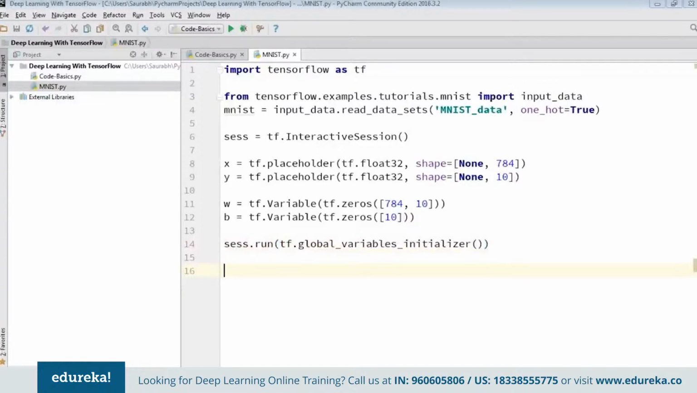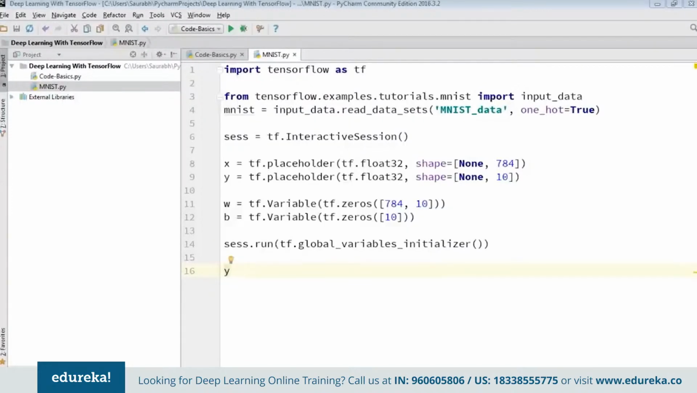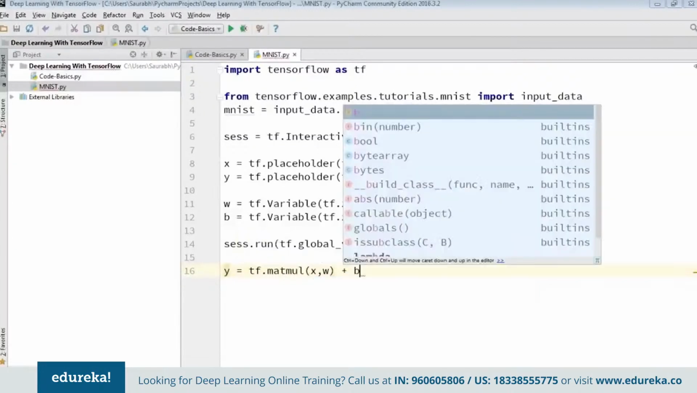So our next task is to predict the class and the loss function. So we can now implement our regression model. It takes only one line. We multiply the vectorized input image x by the weight matrix W and add the bias. So for that, I'm just going to type in here y equal to tf.matmul, that is nothing but matrix multiplication, x comma W plus b.